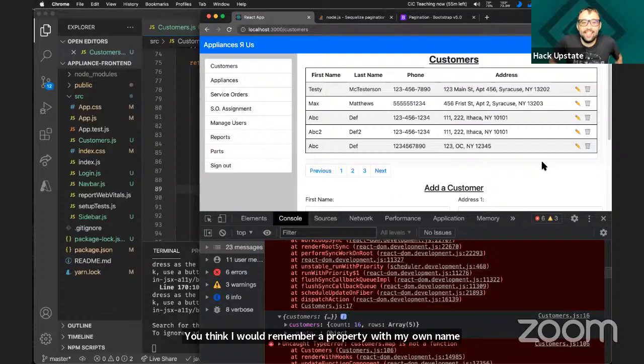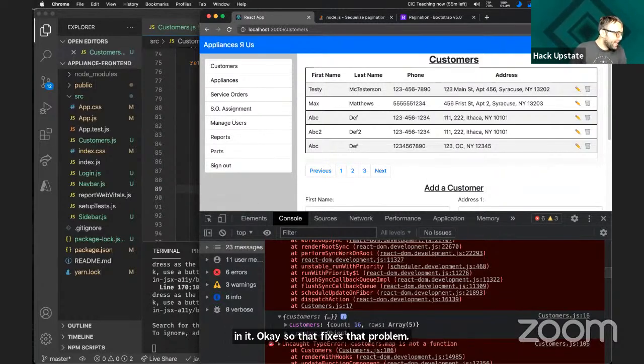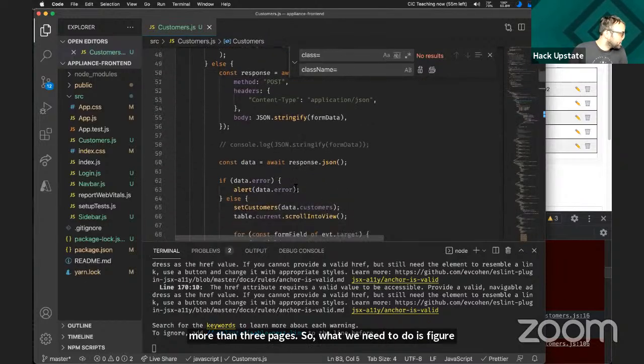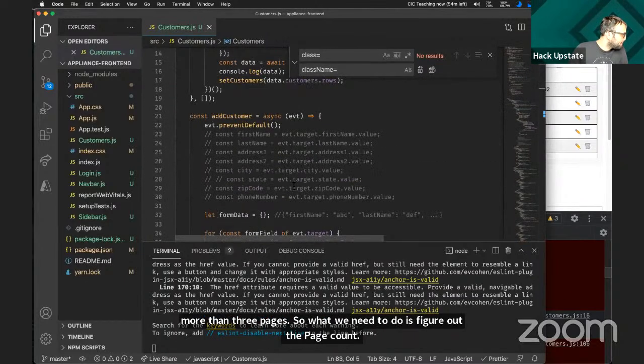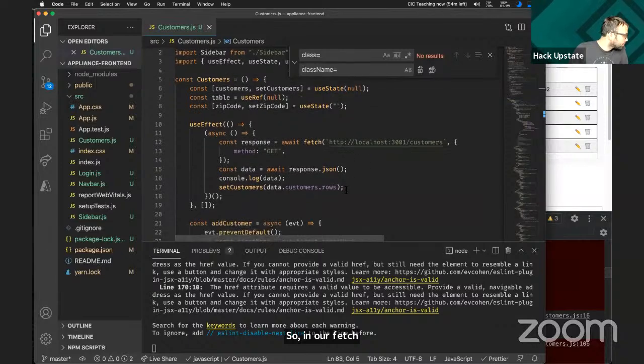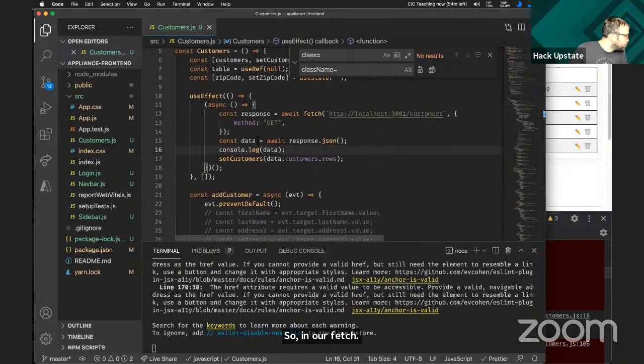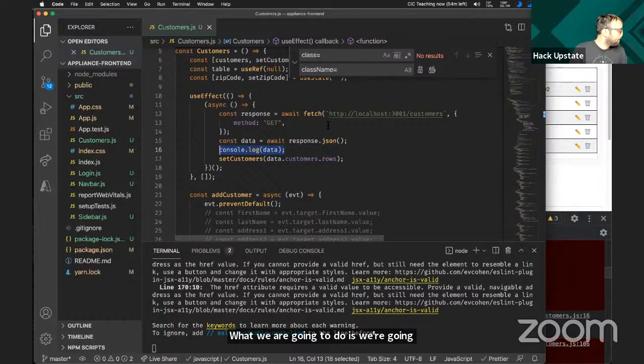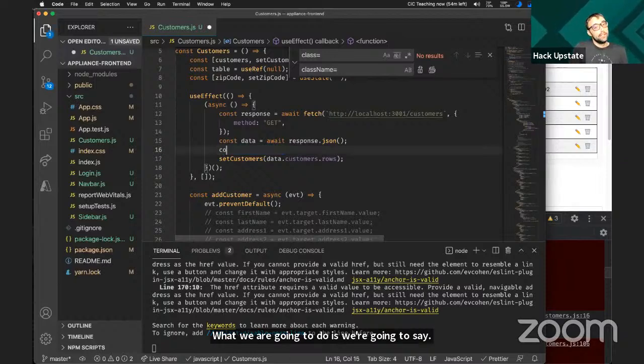Okay, so that fixes that problem. But we are looking here and we've got a count of 16. Well, if we do 16 divided by 5, we're going to have more than 3 pages. So what we need to do is figure out the page count. So in our fetch, what we are going to do is we're going to say, let's play around here a little bit.